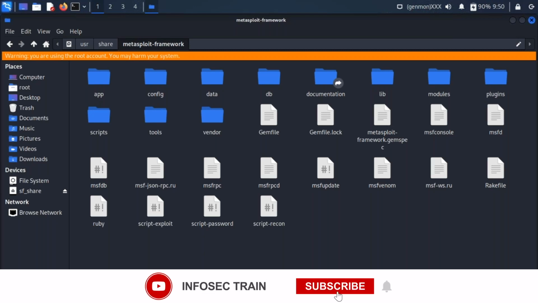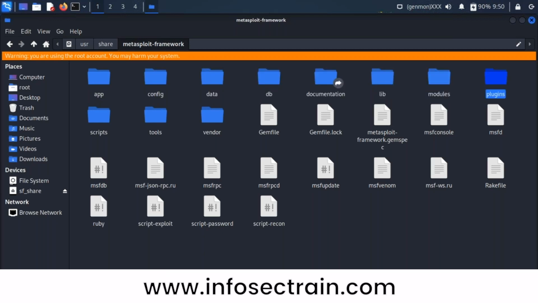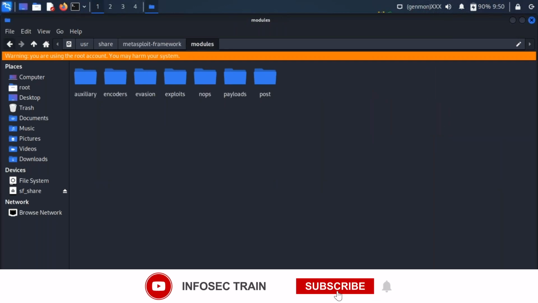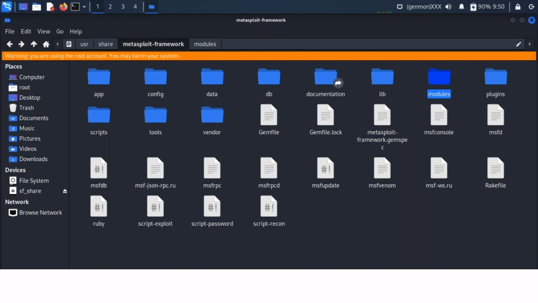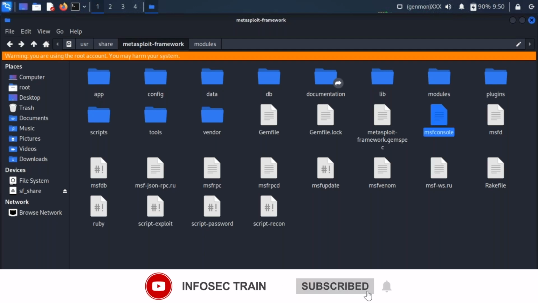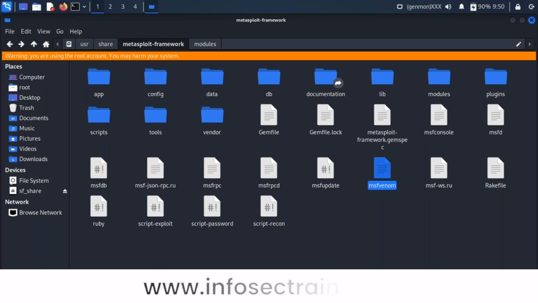In this Metasploit folder, you can see folders like app, config, data, db, documentation, lib, modules, plugins, scripts, tools, and everything. We are especially going to look at the modules directory. Before seeing the modules folder, let me tell you two important commands of the Metasploit framework. The first one is msfconsole, and the next one is msfvenom. This Metasploit framework is a library of exploits, where you can find more than 2000 exploits for different vulnerabilities. Using it, you can also create a payload. I'll explain that; for now, you can just consider a payload as a virus.